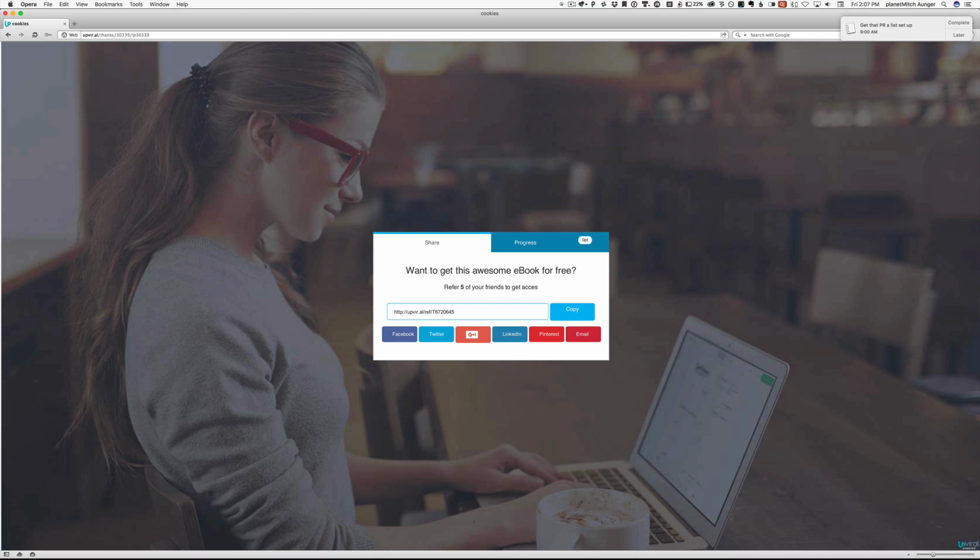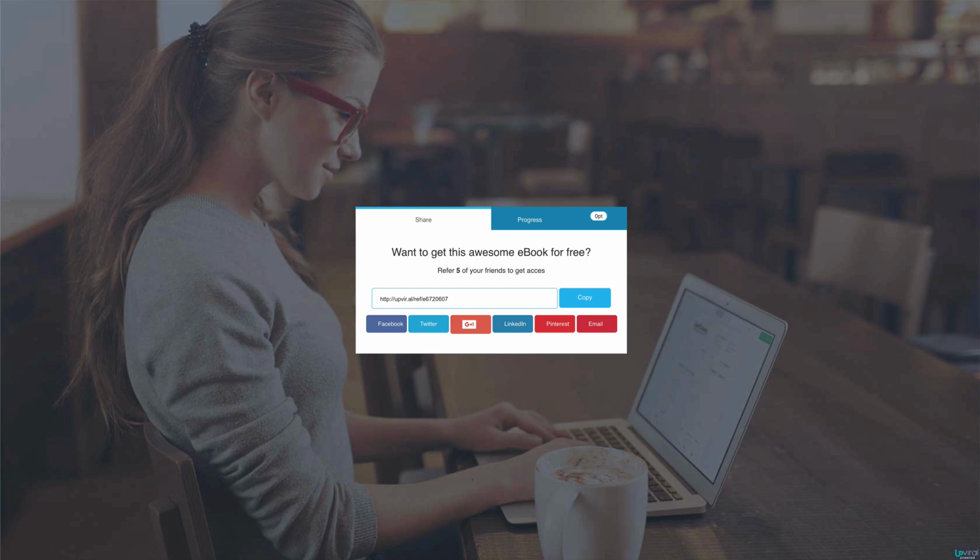Now, one way of doing testing, and let's just go over to Chrome. Let's suppose that you want to do your own testing, right?